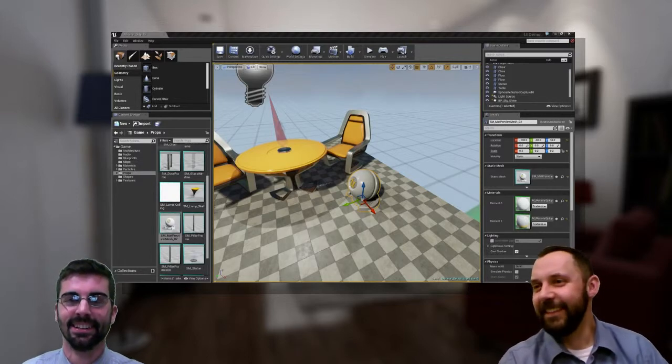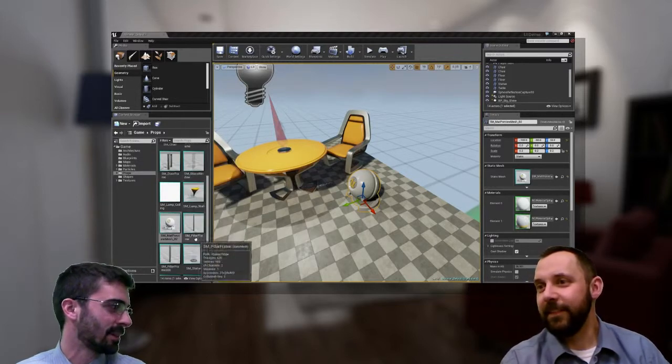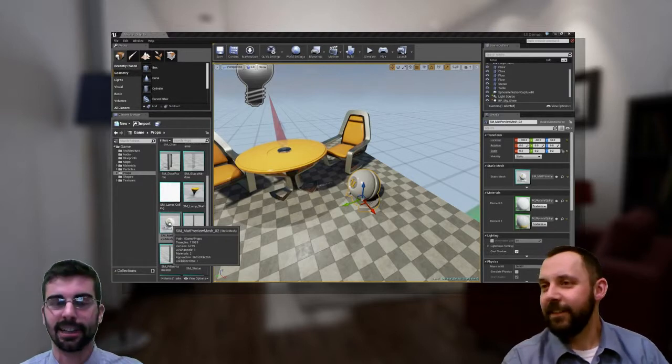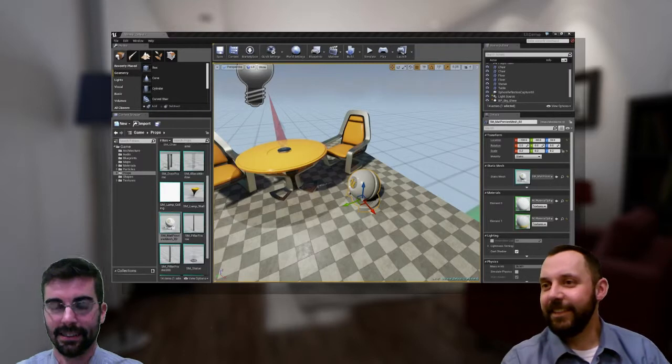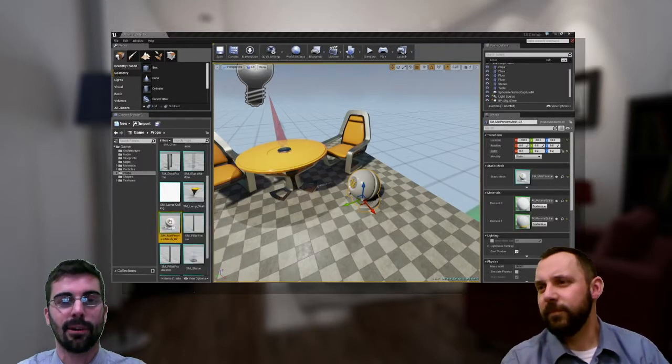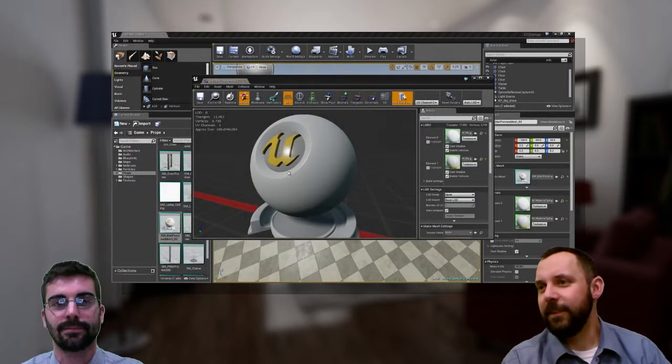Now that's the general idea of the content browser. You're going to be doing a lot of dragging and dropping in here, as well as just double-clicking to access certain types of assets. For example, even this little mesh that we just dragged and dropped into the scene, I can double-click this and open it up in a special editor.